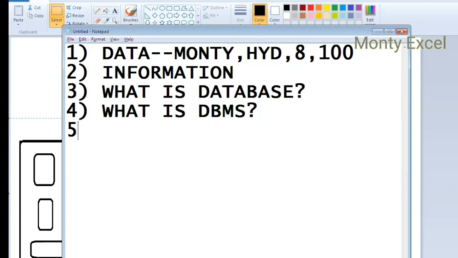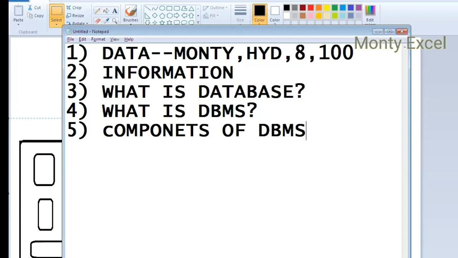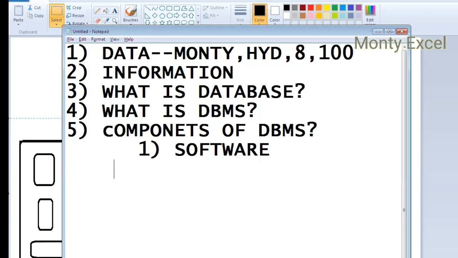Let's begin with the next topic. I want to understand what the components of DBMS are. What are the different components we have for the DBMS? For sure, one thing is software. Every DBMS's core component is itself a software. Without software, nothing can work. And the next, you can easily imagine, is nothing but hardware.